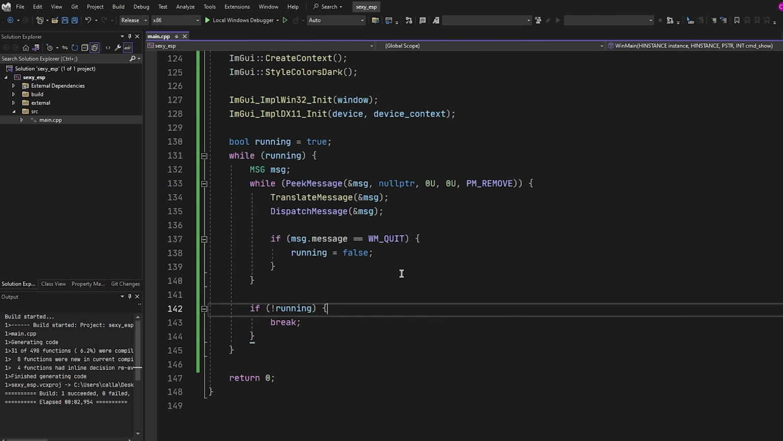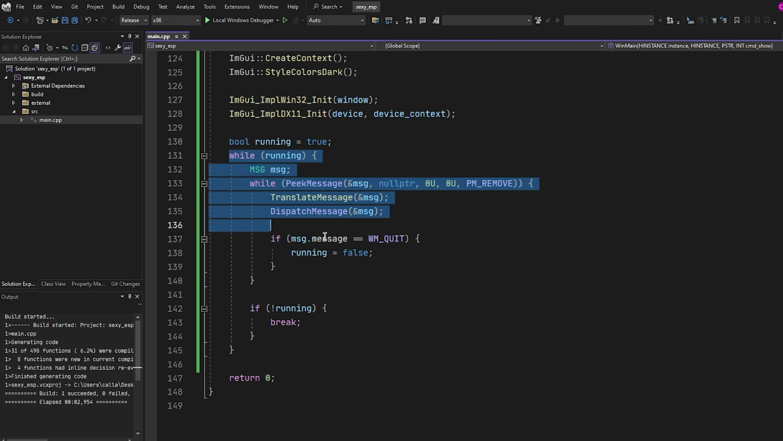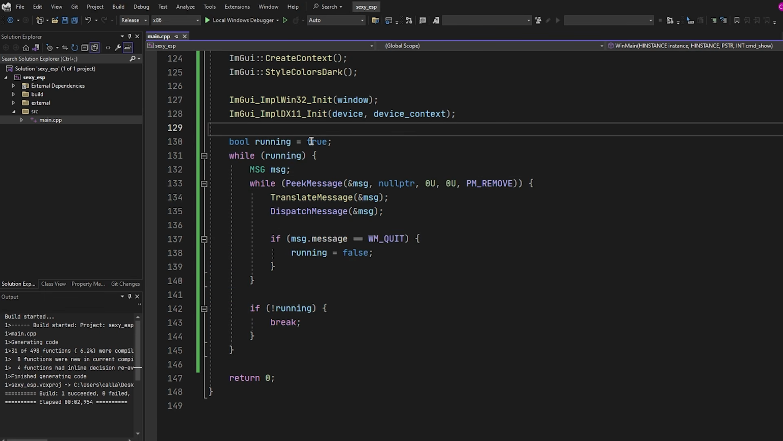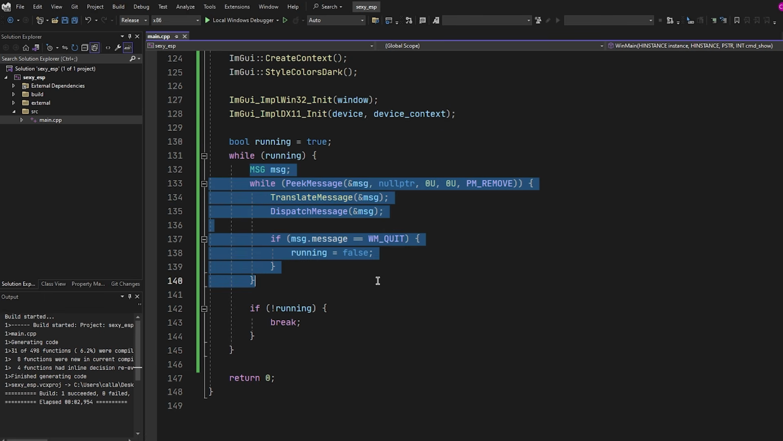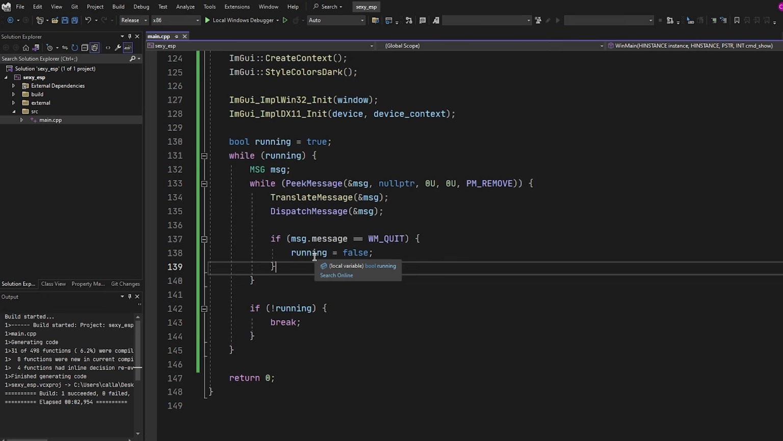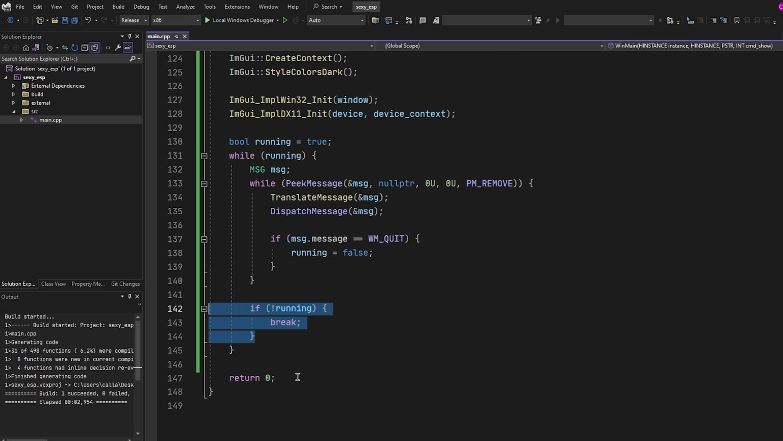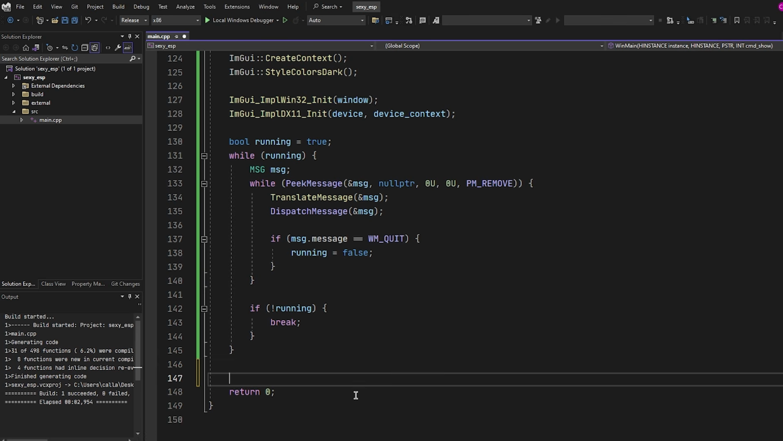Okay, so let me see if I can try and explain this. We have this outer while loop that is going to run as long as running is true, and of course running is true. Now this inner loop over here, what it does is it sends the messages to our window procedure to be basically handled, or you know, whatever the window procedure does with the messages. But what's important here is that we're checking if the message is equal to a quit message, because if it is, we need to set our state of running to false. And then over here, if running is false, we're then going to break out, and that's going to close our application.